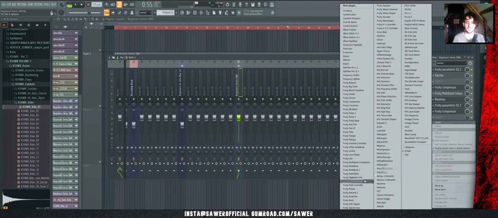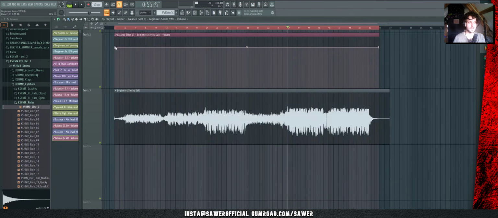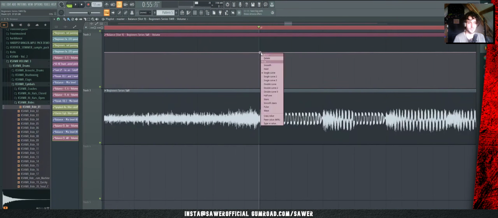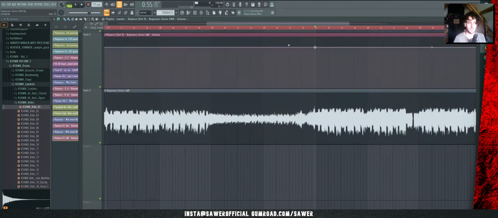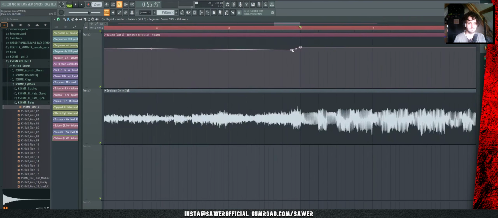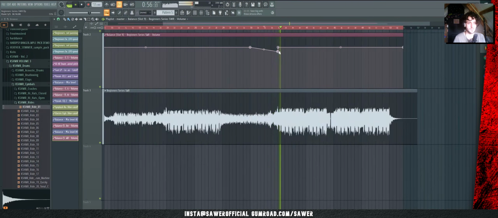I'm gonna add one more balance, and I'm just gonna automate this volume knob. So create automation clip. I'm gonna copy this loudest part, copy value. I'm gonna zoom into this. We're gonna paste it right there, and you're gonna paste it, let's say, right there. Now you're gonna bring this down a tiny bit. You don't want this to be too drastic. Bit of a sharp curve there. And this makes your drop hit a little bit harder.